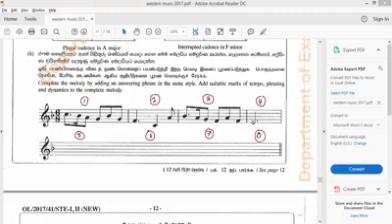So the first step we need to do is to identify the key. In this example, we can see B flat is there. I don't see any other accidentals coming in between. So it's relatively straightforward. We can take it as an F major key melody, right? Okay.